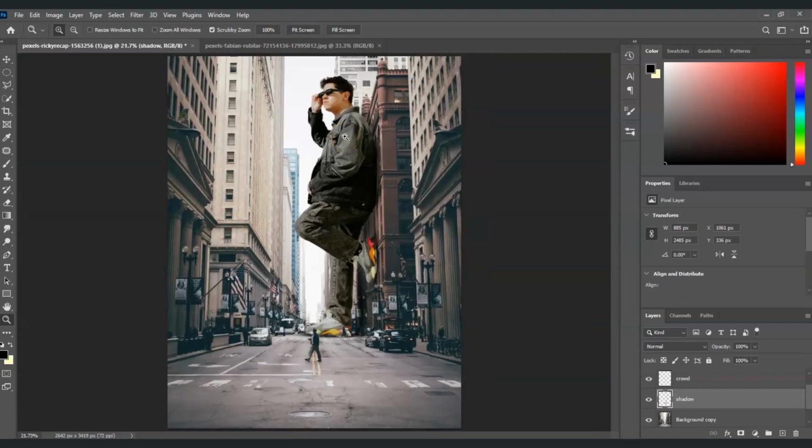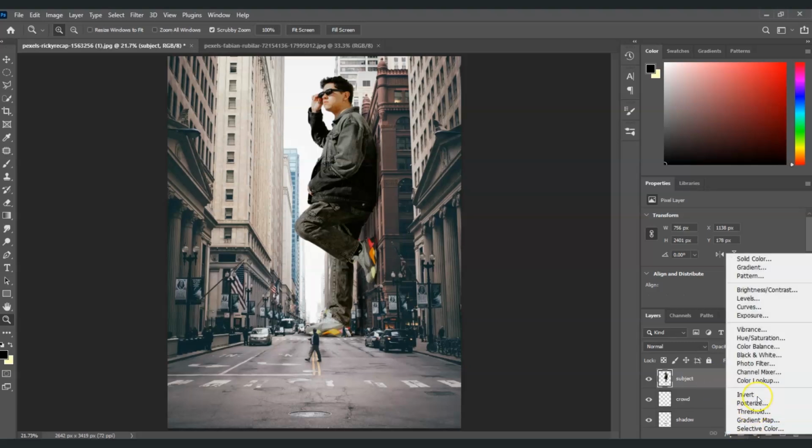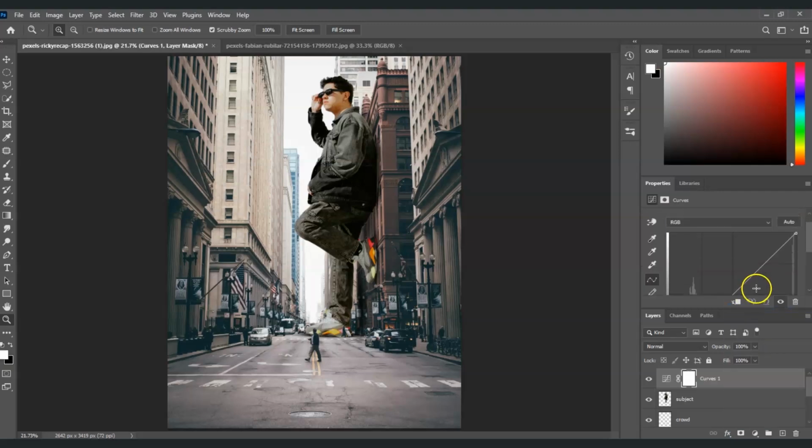The next step here is we're going to fix the highlights. The brightness is coming from this area, so that's why we're going to apply highlights here. To do that, select the subject layer. Now I'm going to the adjustment layer icon and then choose curves.